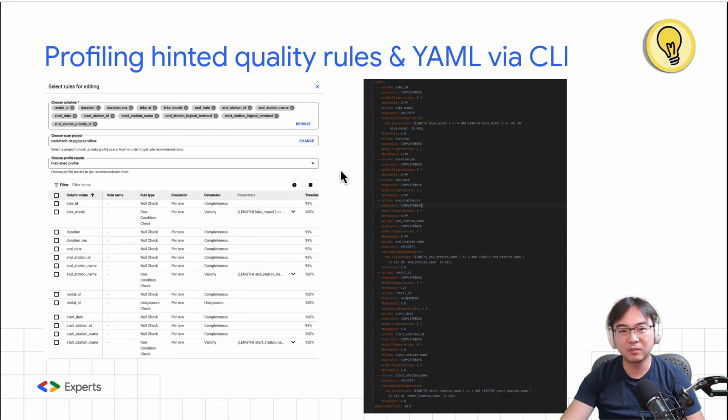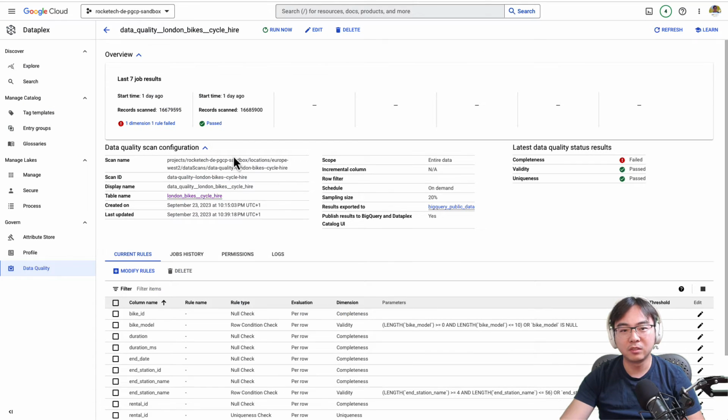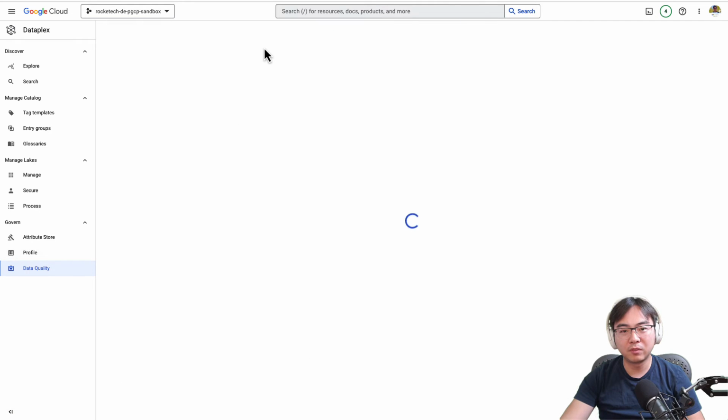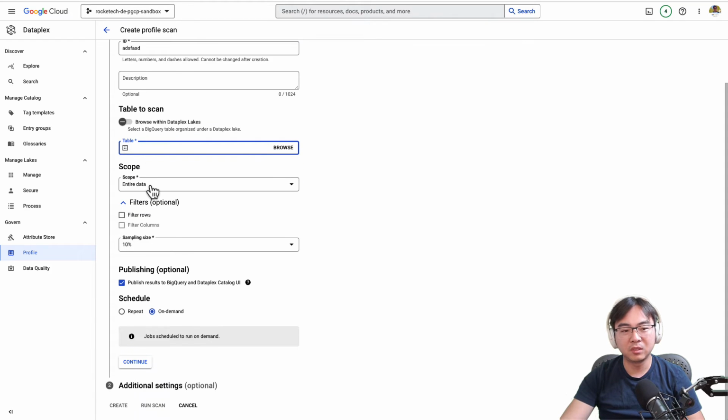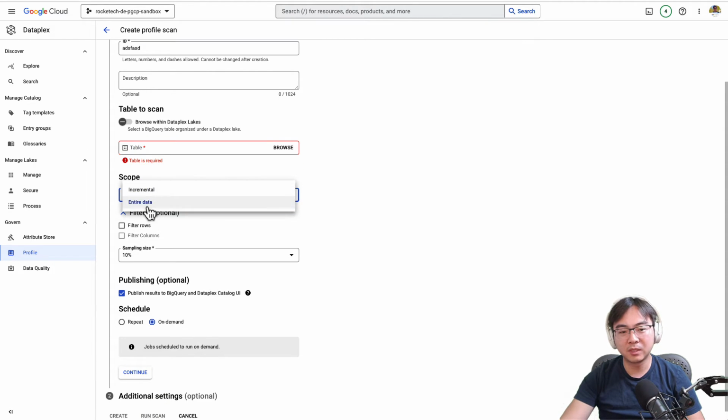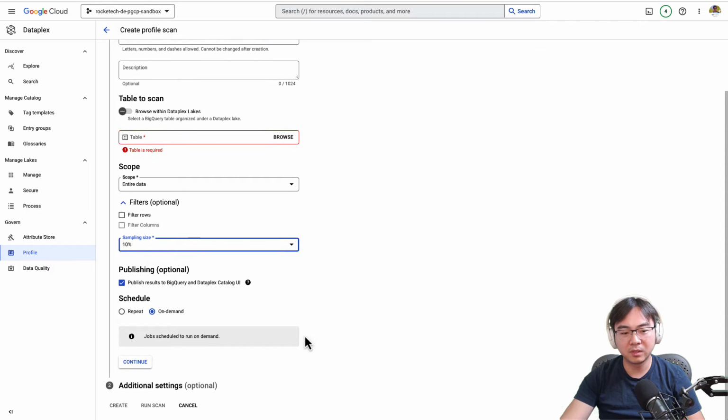do is to specify, if you look at what I've done here, if you look at profile, all you have to do is to create a scan with a bunch of things. You specify the table, and then you specify, do you want to do an incremental scan or entire scan? And then you can do the filter of rows or columns, and then you can choose your sampling size, and that's it. Then you can basically either do it on-demand profiling or repeat on a schedule, but you don't have to actually provision any clusters or run it. So this is where the automation comes in.